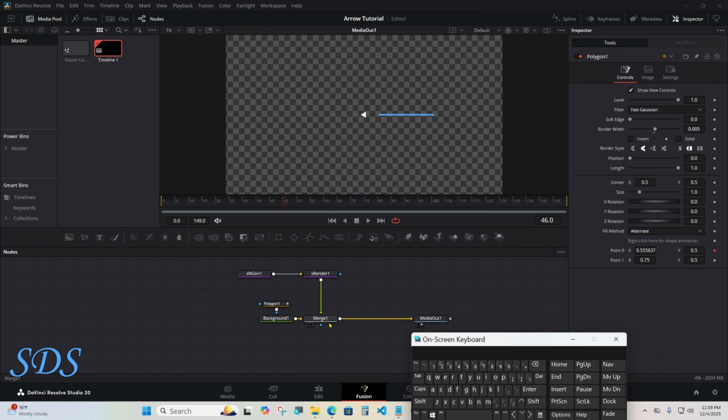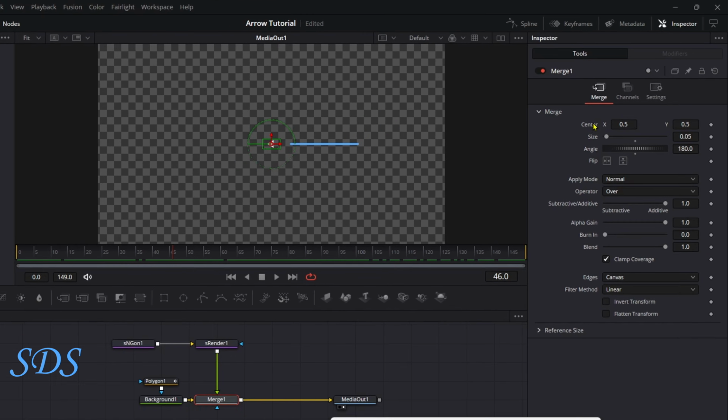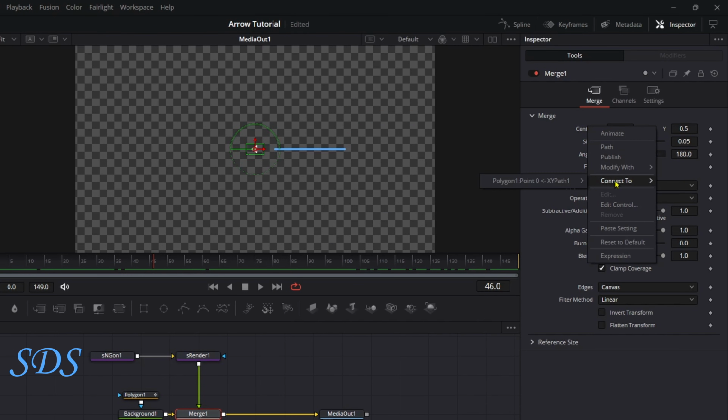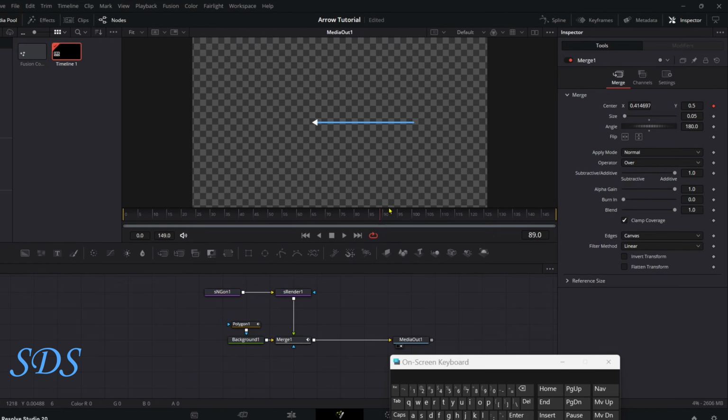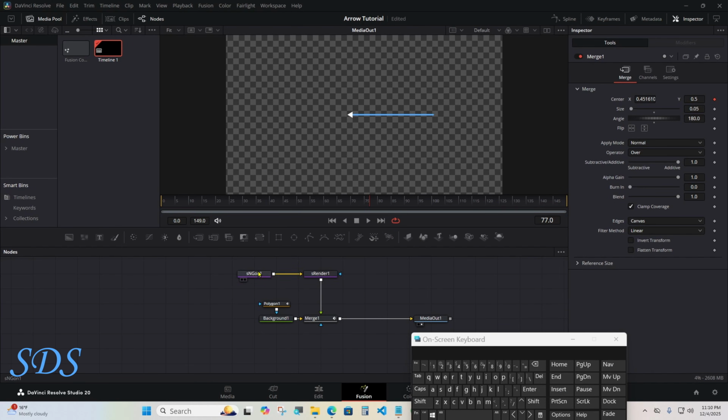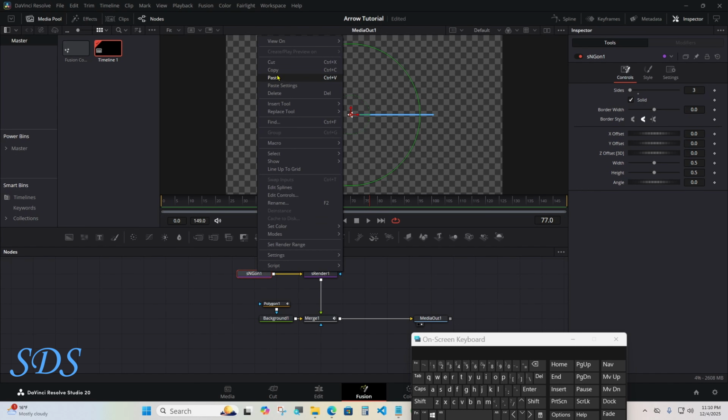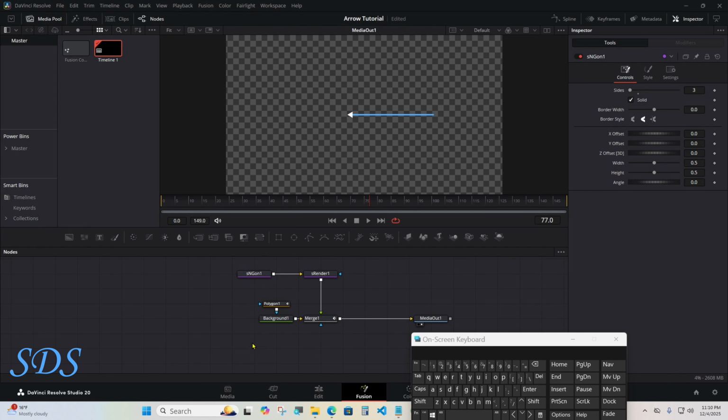Now select the merge. Right click on center. Connect to polygon 1 point. Value. It should go right to the beginning. Snap right to it. Right click on the S-gon. Copy. Click away right here. Right click and paste instance.